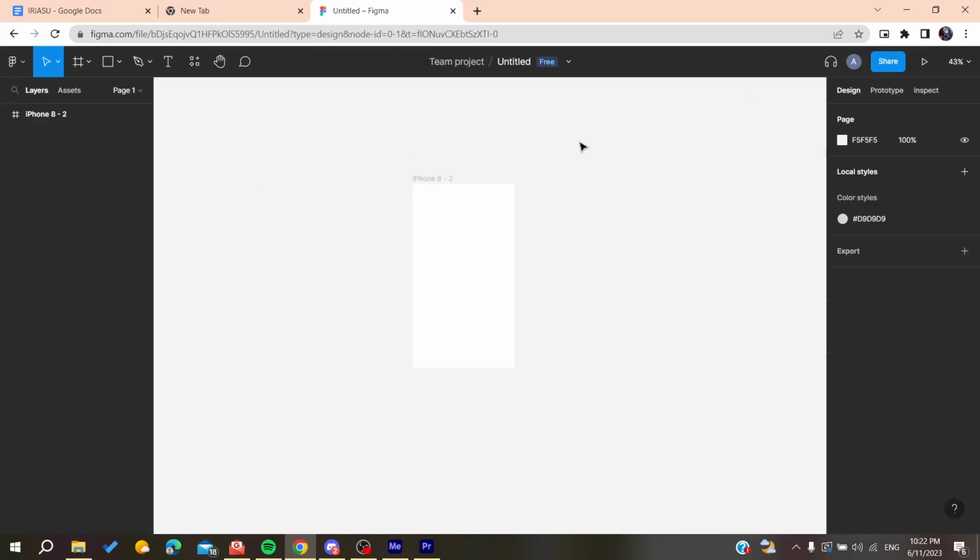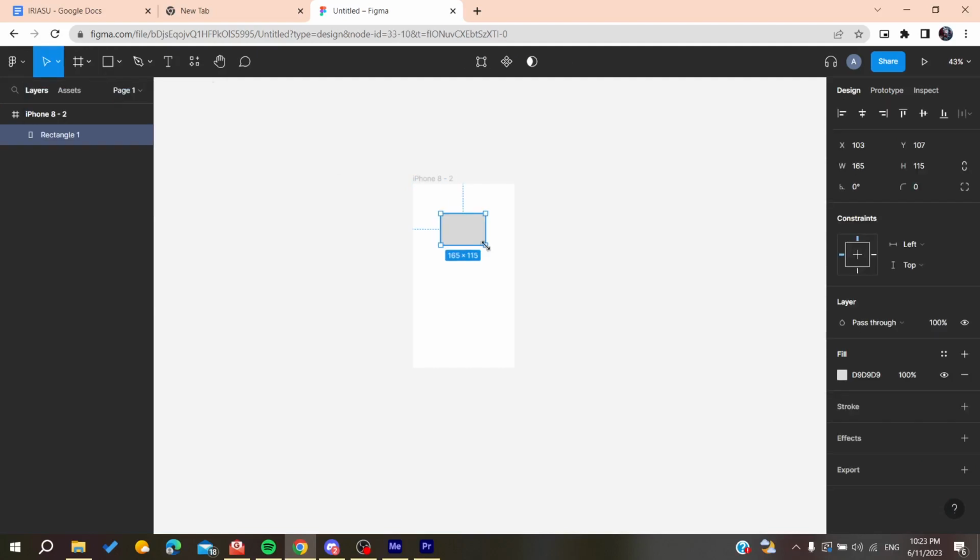So now I'm just going to create some shapes so I can show you how to group layers. And basically I'm going to create the first layer and I'm going to create multiple layers like that.